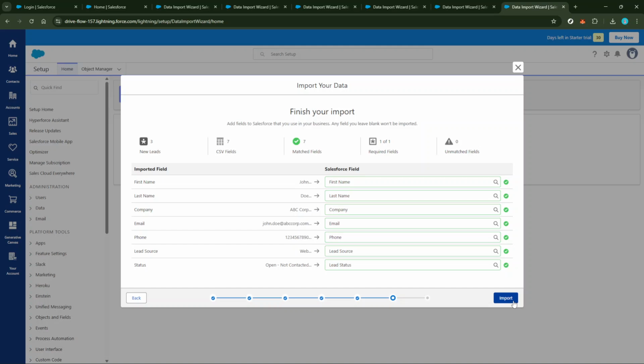In just a few simple steps, we've imported data into Salesforce using the Data Import Wizard. This user-friendly tool is perfect for anyone looking to streamline their data management processes.